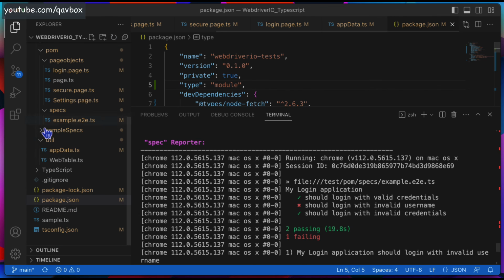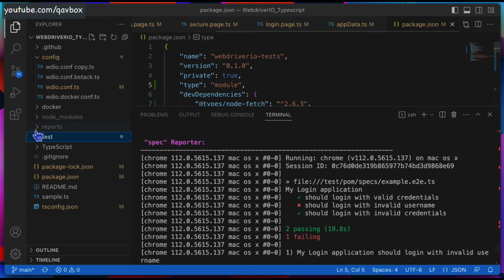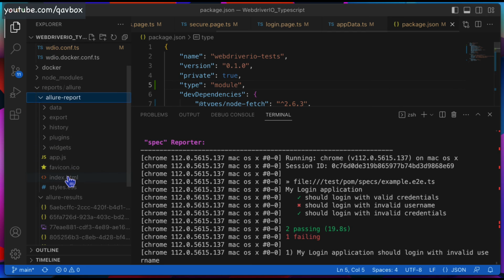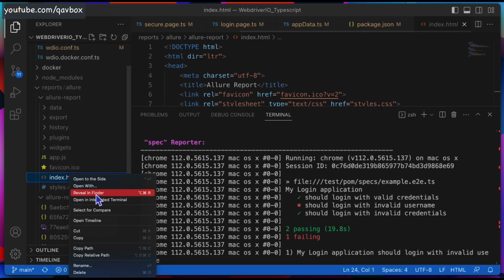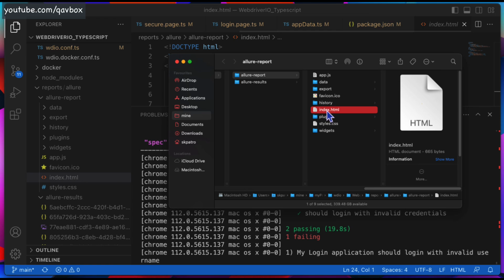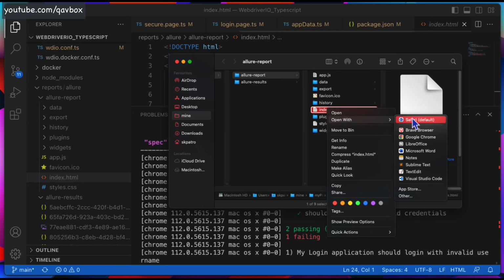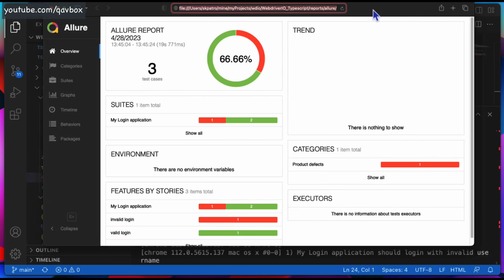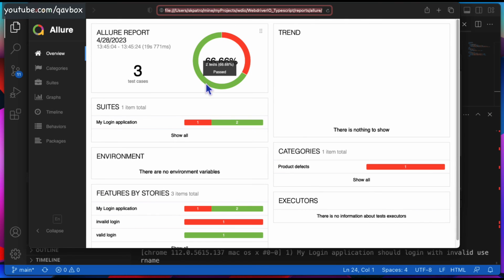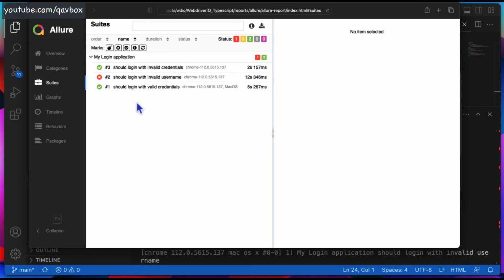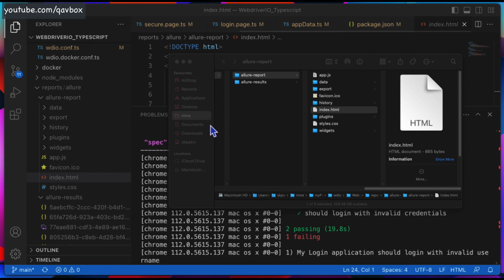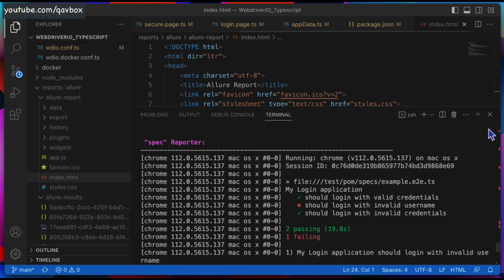The same thing we can also see in our repository. Just refresh it, and then you can see reports, allure, and under that allure-results, and here you can see the allure report is there. You can open this index.html in the finder, right click and open it in the Safari browser, and here you can see 2 test cases passed and 1 failed. You can even see the suite-wise execution as a report. So that is how you can run these test cases.